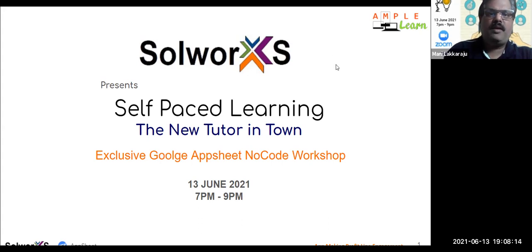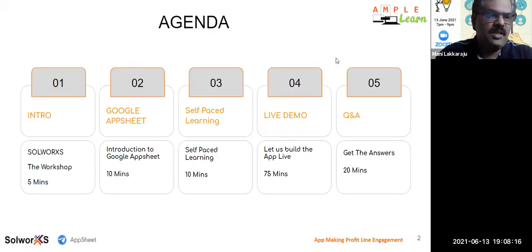Before we start, let's see the agenda today. The agenda is very focused on 5 points. One is about introduction, about what we do at SolveWorks. Second, we will introduce the terminology and the language of Google AppSheet, the no-code platform that we will be discussing. Then we will focus on the concept of self-paced learning, how it has to be done, and what the advantages are when we go with that.